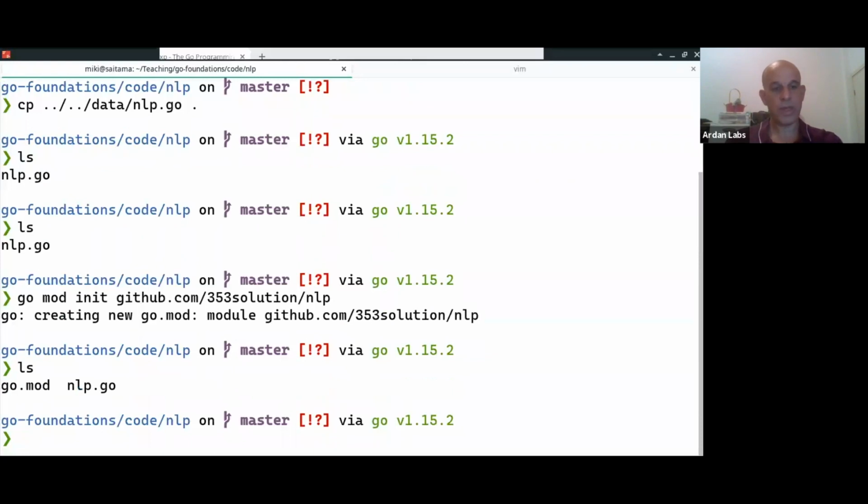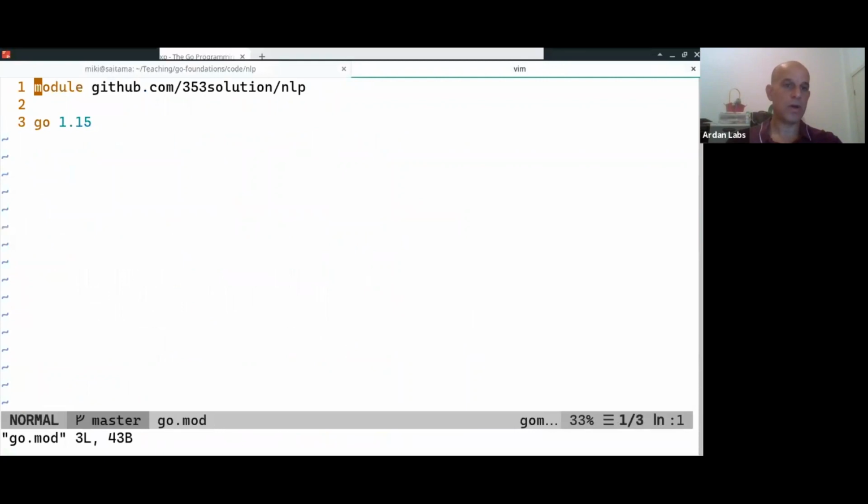Once we do that, we get a new file called go.mod. In go.mod there is currently just the name of the module, and it says the Go version that you're currently using. This is the recommendation for the minimal Go version.